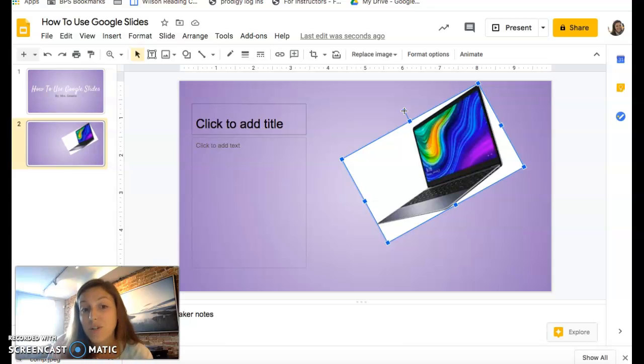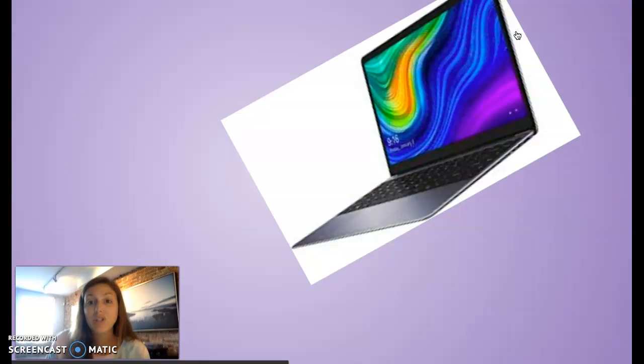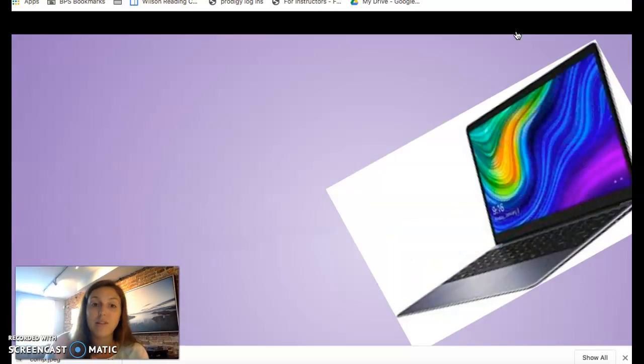The last thing I just want to show you is when you're actually done with your slideshow, you can hit the Present button. And when you do that, it's going to actually show you all the things in your slideshow.